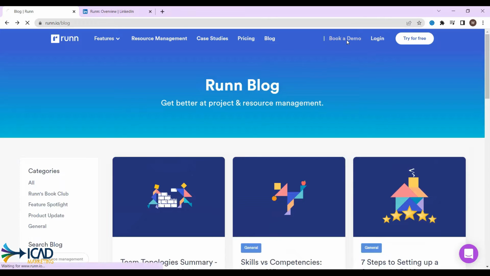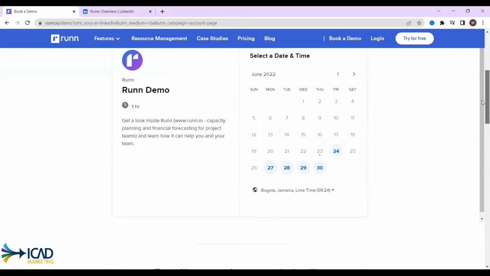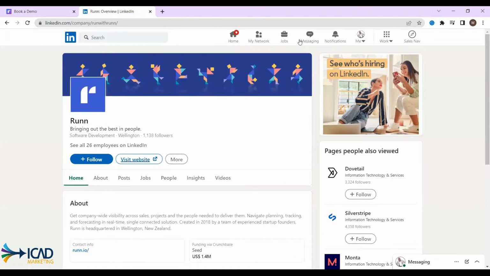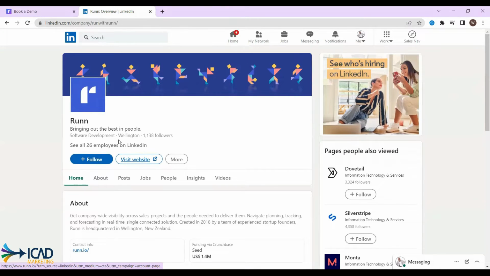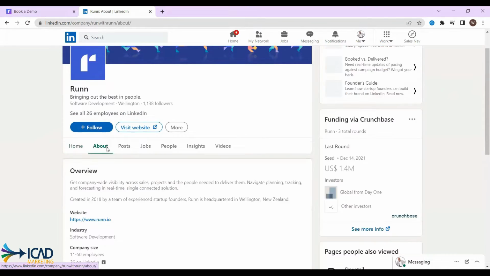All right, so finally, let's click on the book a demo. Let's see what that looks like. And they have a calendar here. All right, cool. So let's go over to their LinkedIn page and see what that actually looks like. All right. Their LinkedIn page, it says bringing out the best in people. Let's click on the about.